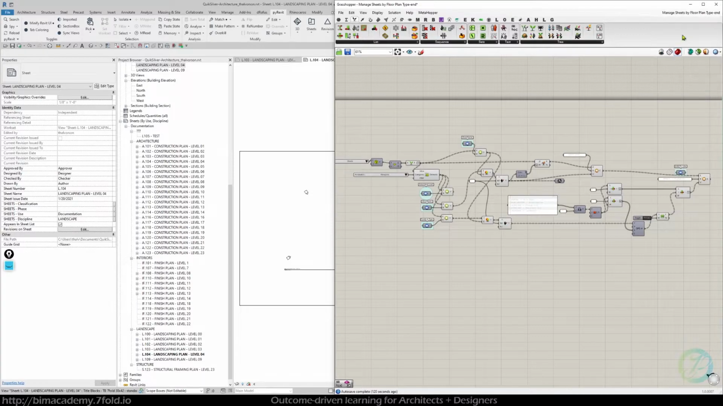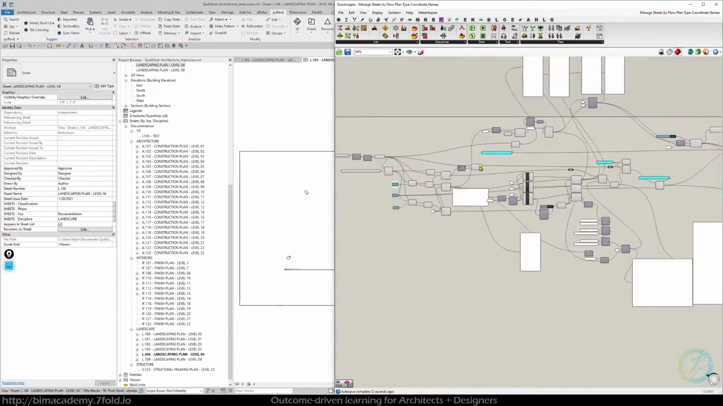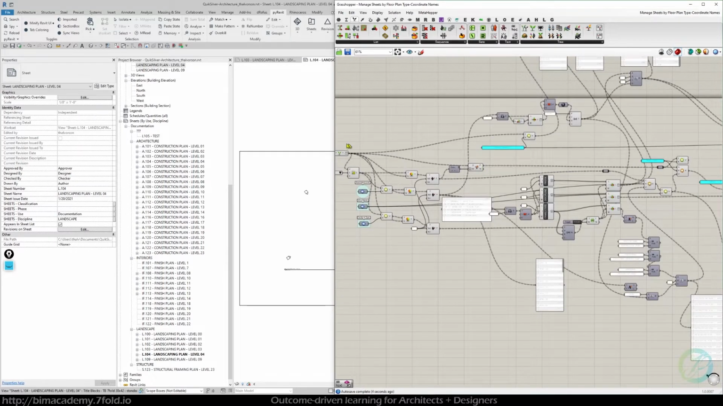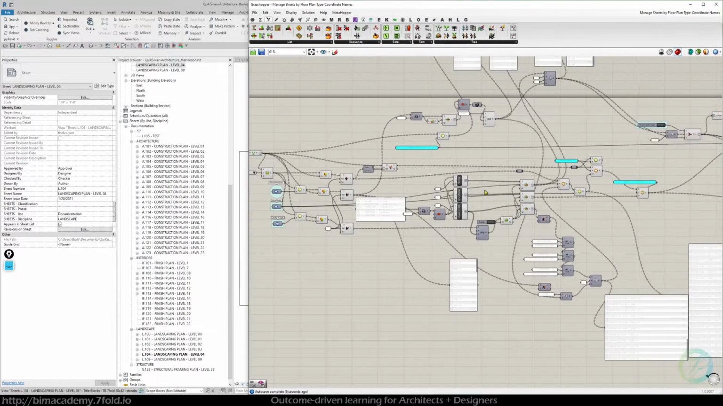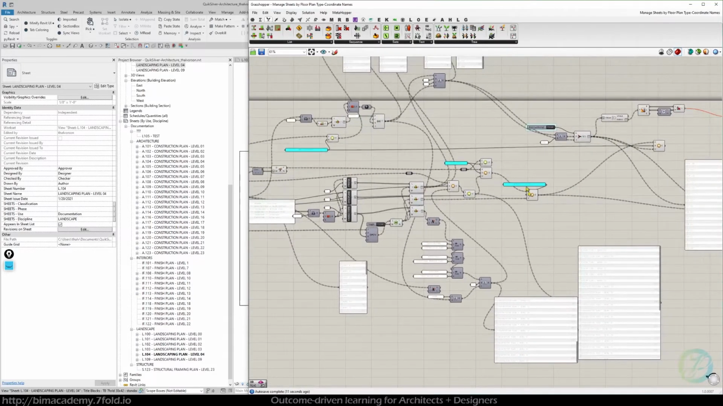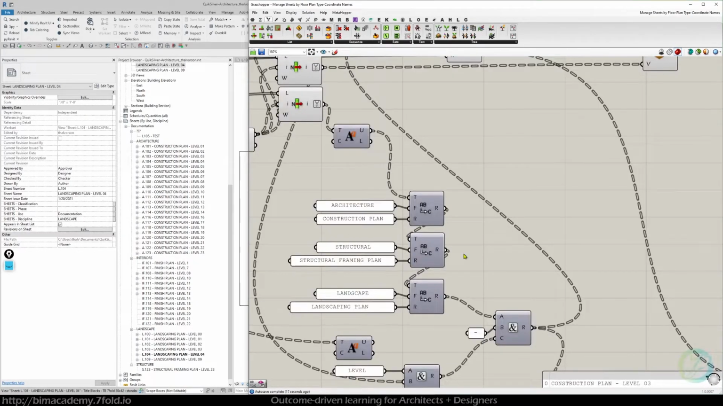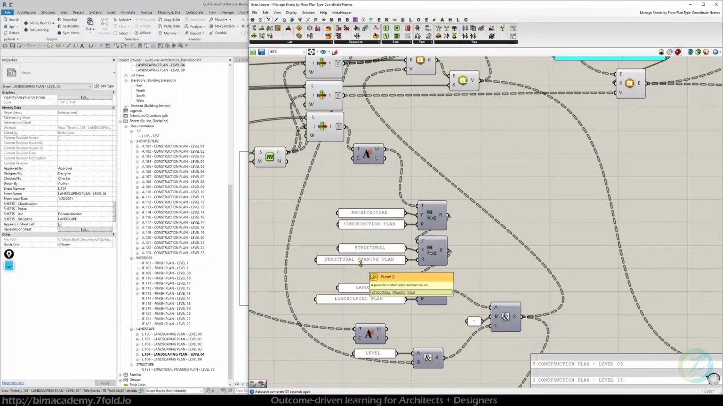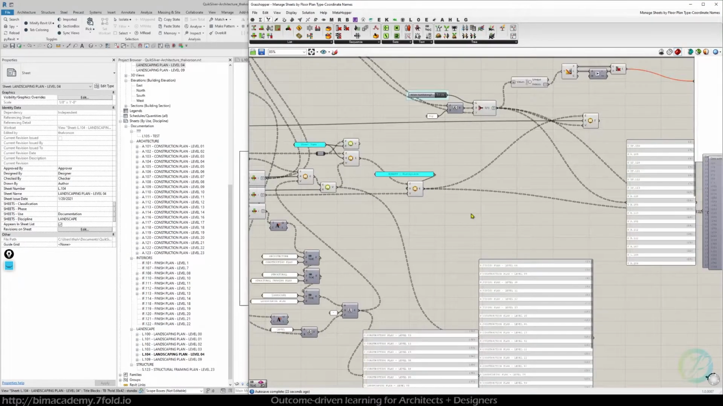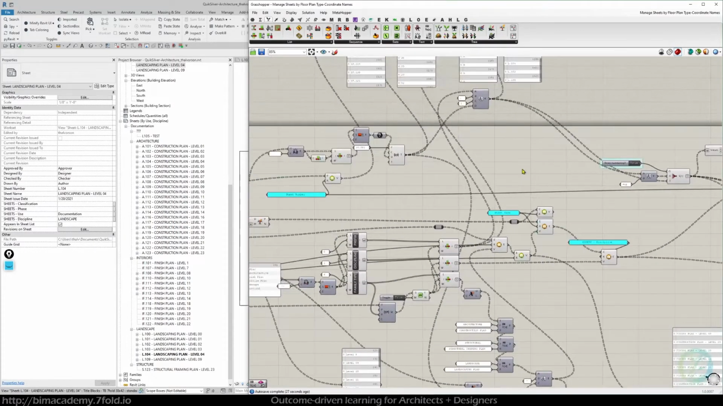is this. So the big difference here is we're going to do some additional parameter setting. We're going to replace some information and be able to set the sheet name. And then we're also going to deal with managing the levels.